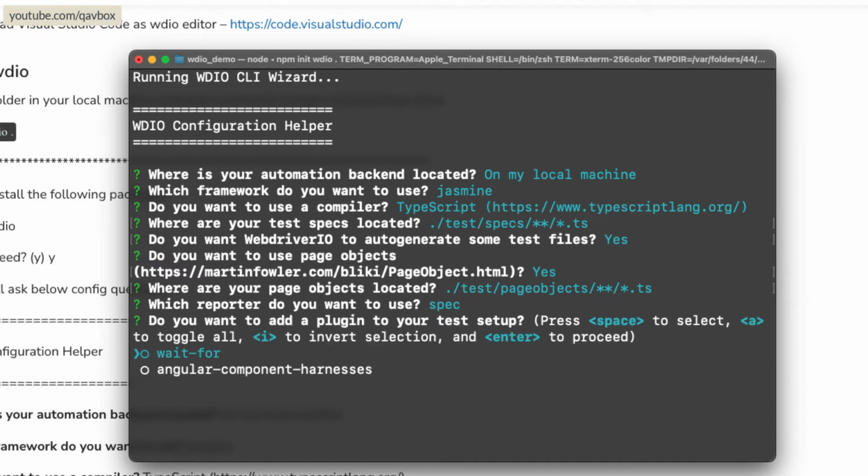I'll press enter. And then it is asking whether you want to add a plugin. I told you, WebdriverIO has a lot of different plugins from WebdriverIO, and different community members are also adding them. For instance, let's say you are using an Angular component. Do you want a plugin related to that, or do you want wait for? Let's say my application is not related to Angular at this moment, so I will be going for wait for.